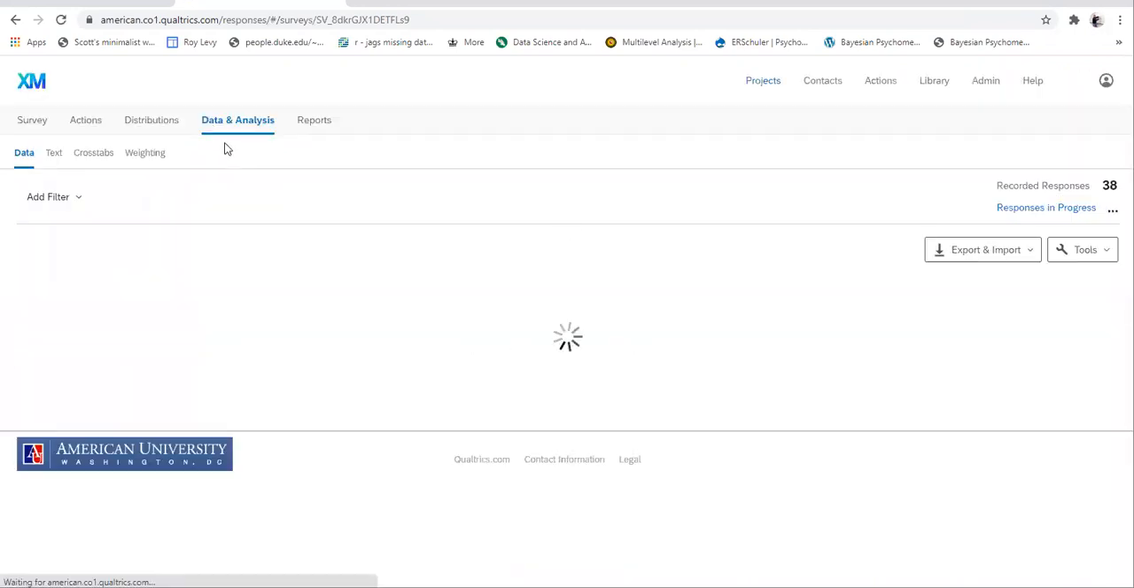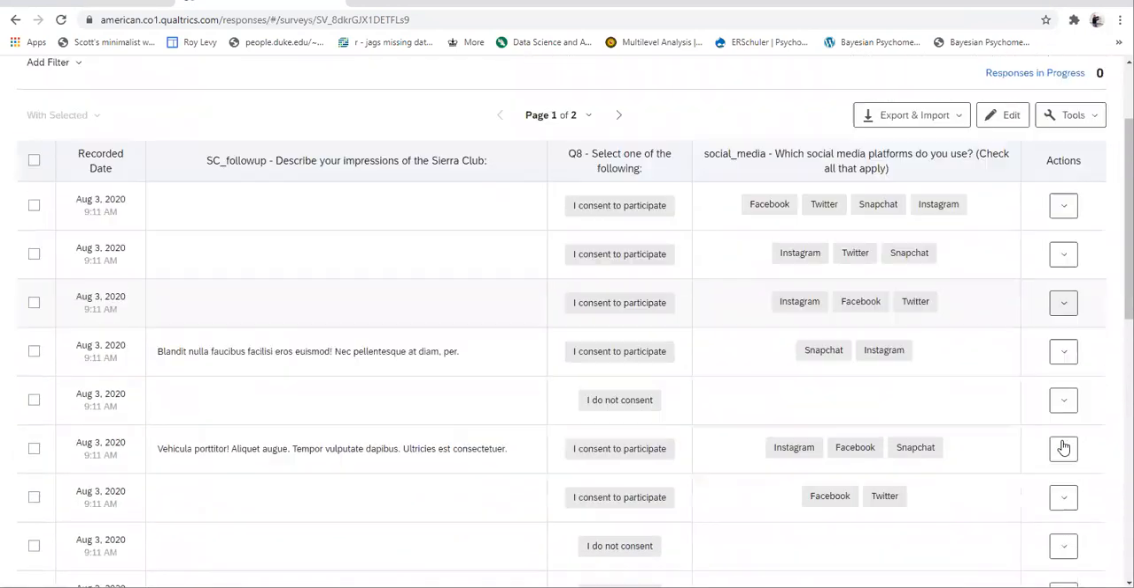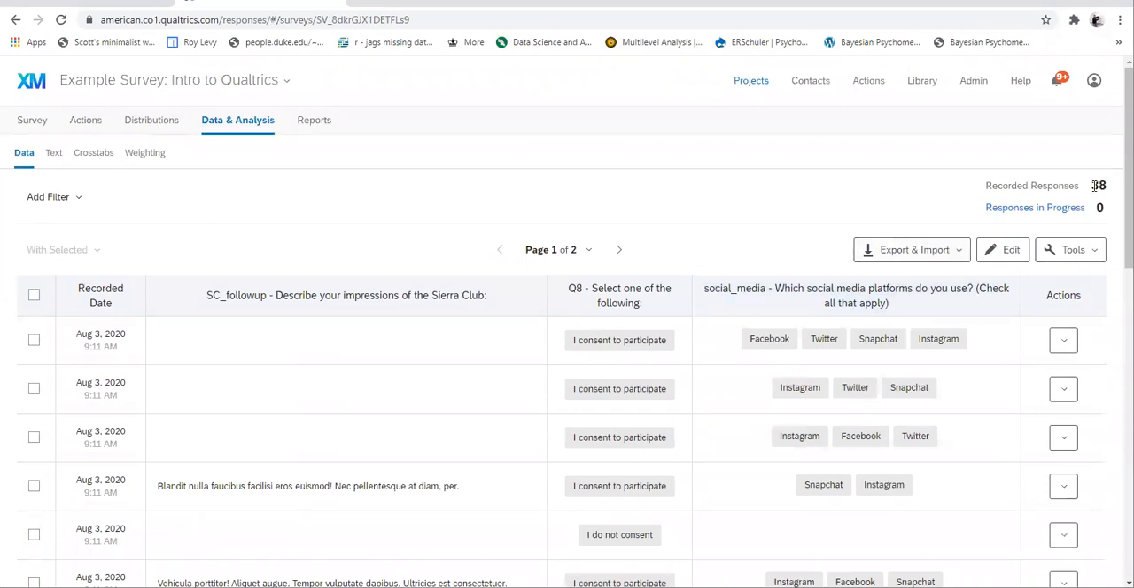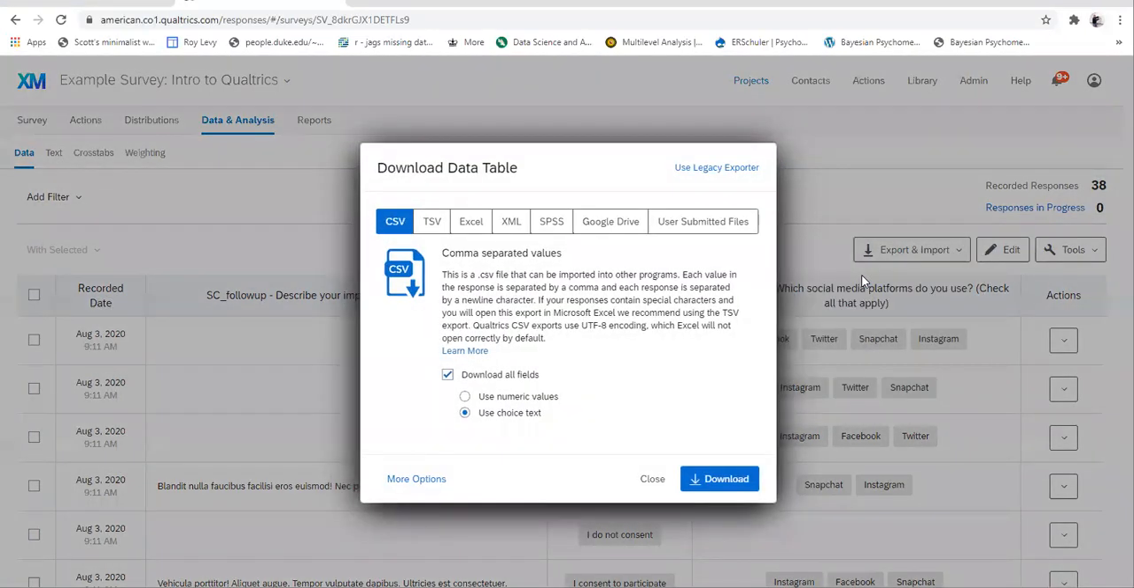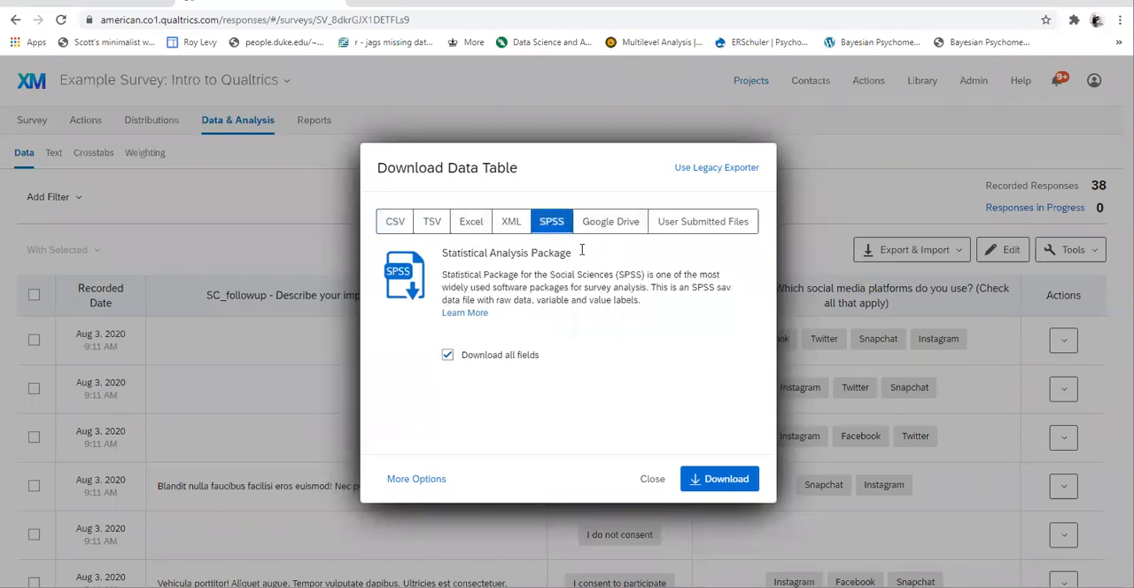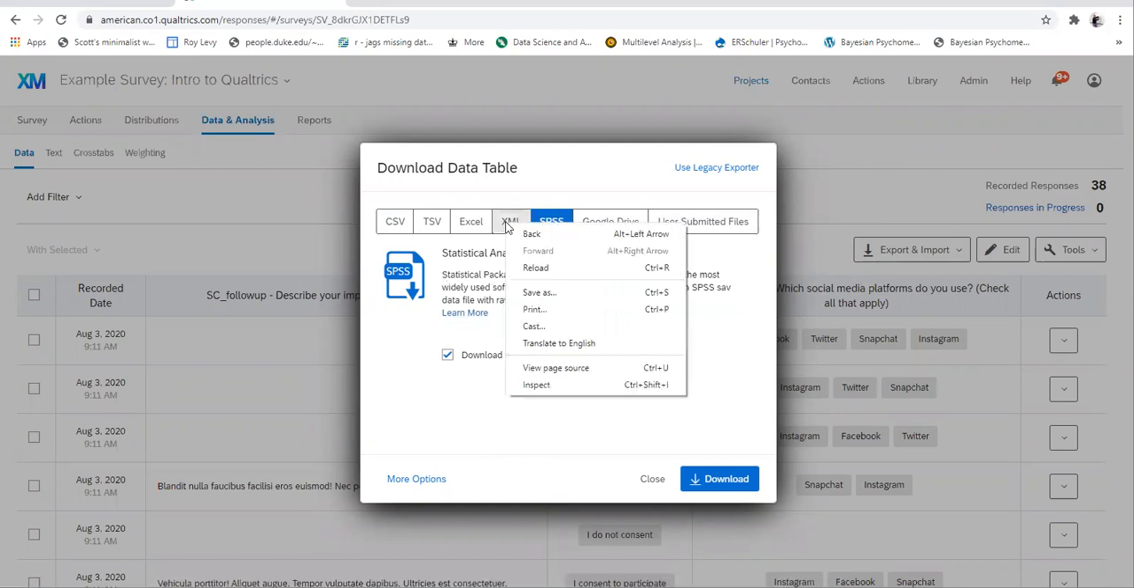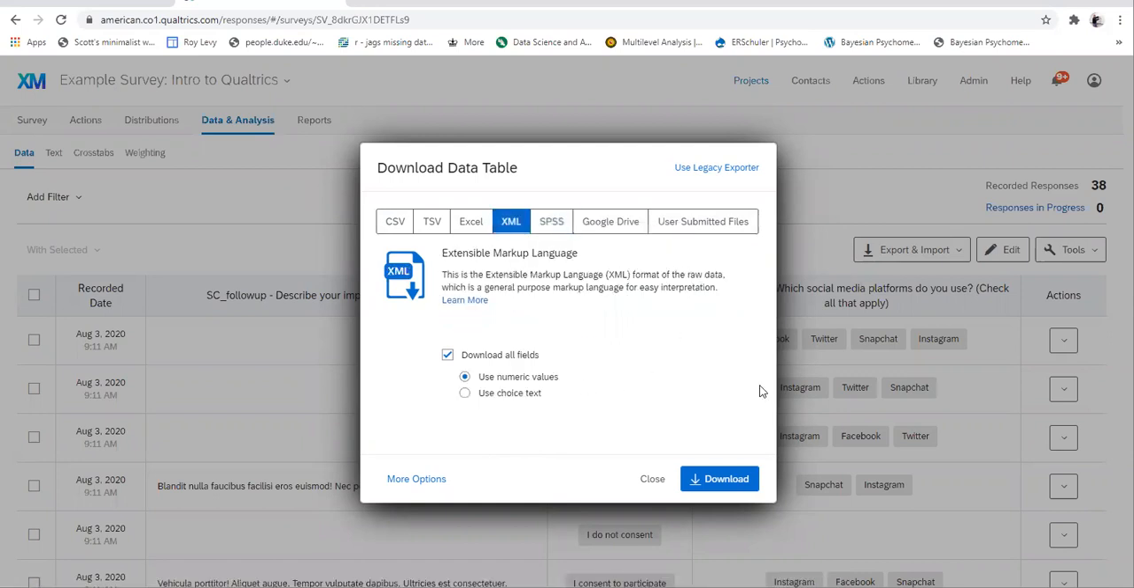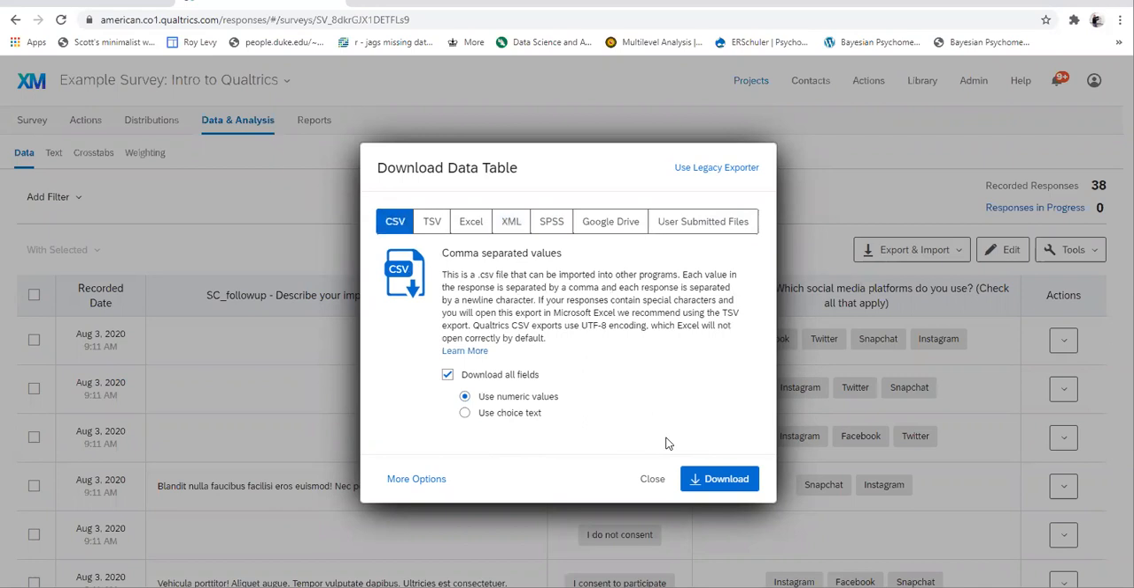If you click on the Data and Analysis tab, this has a short preview option. And we have the 38 test responses that we've created, plus the preview ones. I'm going to click on Export and Import, and I'm going to export the data. There are a couple of different file formats you have. If you're using SPSS, there's an option here. If you're using something like Stata, you can also do XML, which works out pretty well for Stata. There's also the CSV, so if you're using R, Python, or SPSS, you can use CSV.